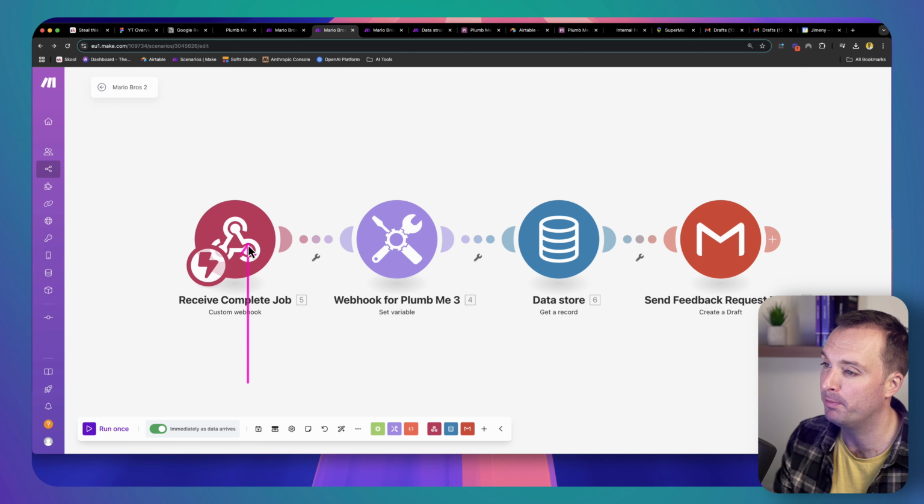We then need to pre-populate this with some information from the next process, which I'll do in a moment. And we'll then get some information from the data store, which tells us which templates to send out via email. And then this is an email, which will then go back out to the customer requesting feedback. Here's where the real magic happens though.